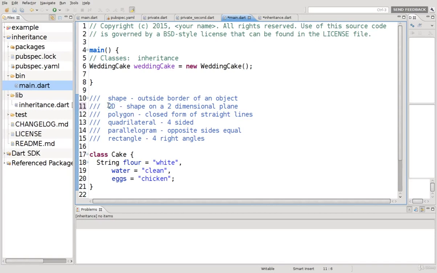So it takes the characteristics of all two-dimensional shapes, which in turn have the characteristic of an outside border. And then it adds some more characteristics. So it has all the characteristics of a two-dimensional shape, and it's a closed form of straight lines. All right? So that's the concept of inheritance. We get a class, we extend it, it inherits all of the characteristics, all of the methods, all of the variables. It gets all of those characteristics, and you can add your own.